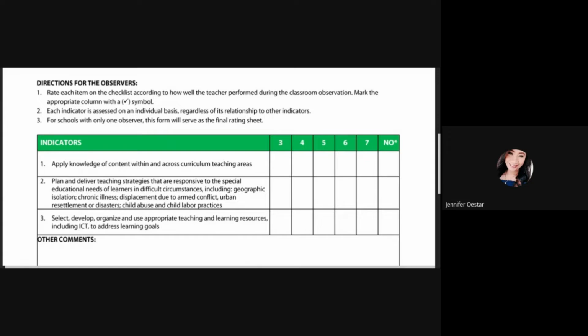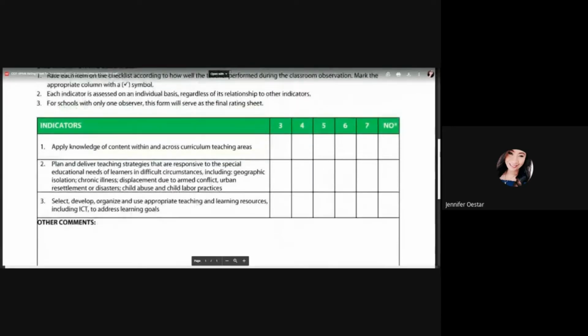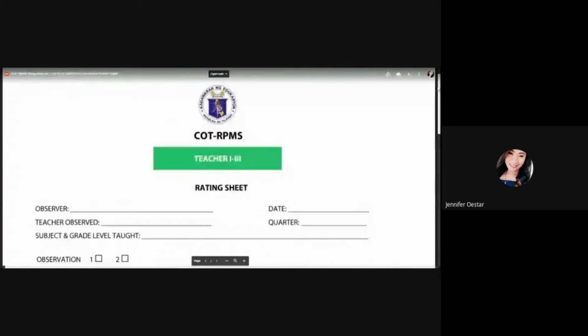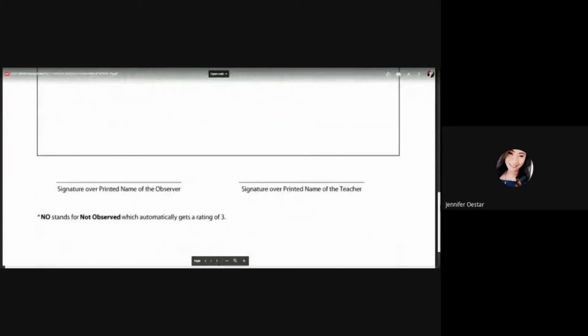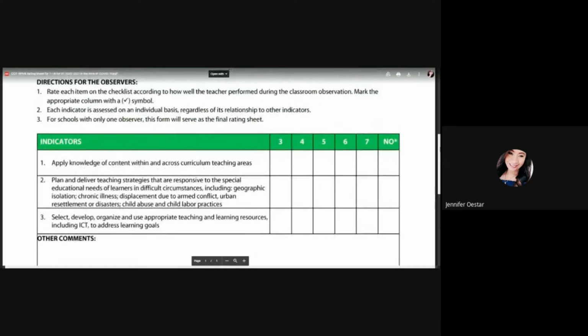So going back to number 1, apply knowledge of content within and across curriculum teaching areas. It means that that is the lesson proper itself. How did you deliver the lesson? So all in all, we just have 3 indicators. But before the pandemic, in a face-to-face session, the indicators are 7, and those should be observed. But now I will only use the ones used in the new normal, in virtual or distance modality.